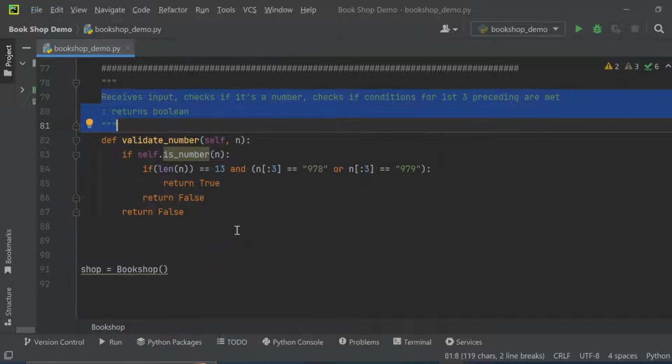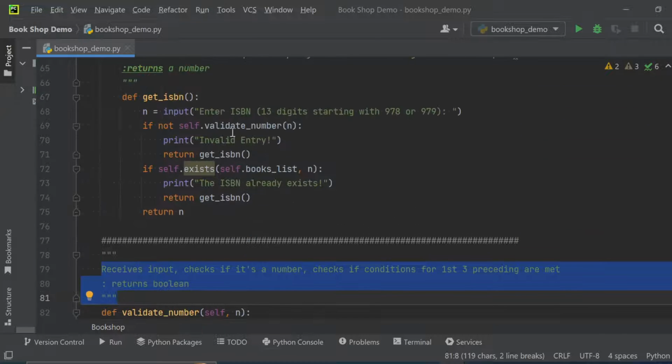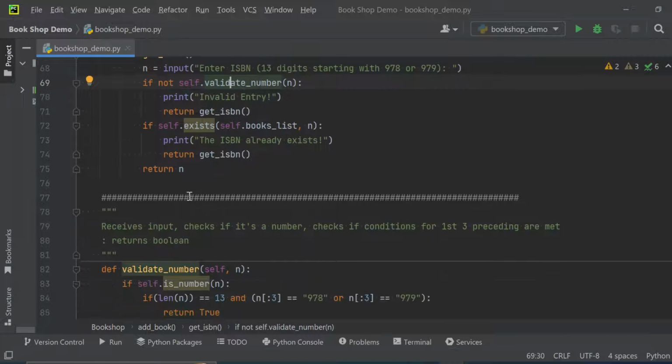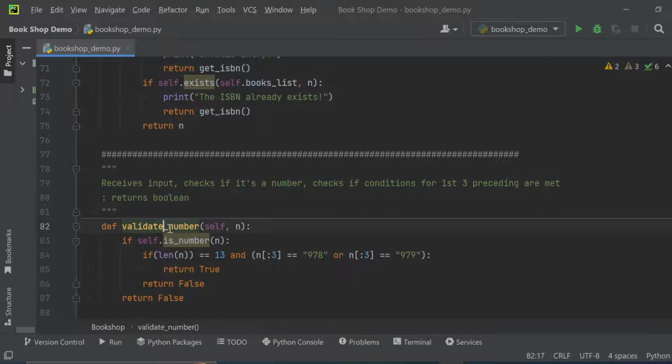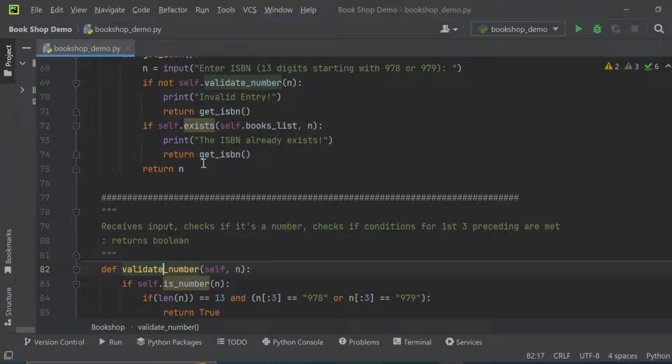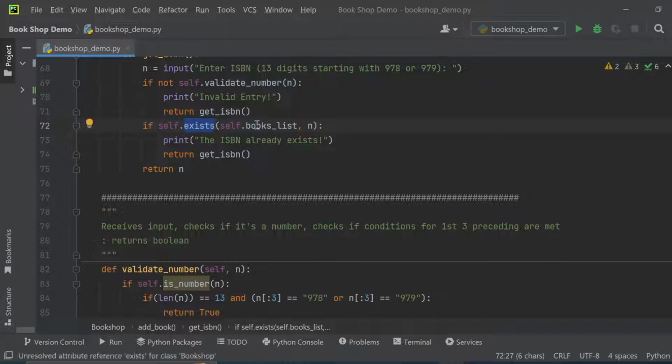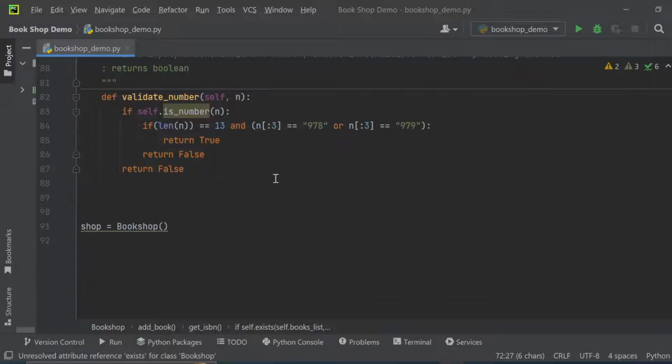So what I want to do now is, we've taken care of this validate number function. Now let's take care of this exists function. It receives the book list and then the number. So we just need to verify that as well.